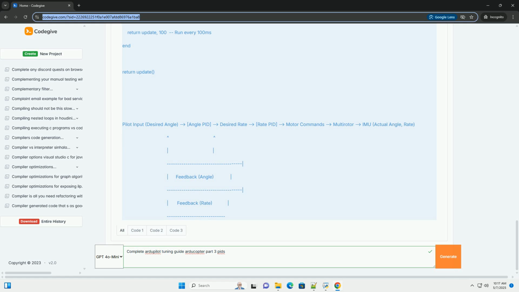5. ATC_RAT_YAW_P. Start a bit lower than roll/pitch, around 0.05 to 0.1. Your response is often slower. 6. ATC_RAT_YAW_I. Start very low, around 0. 7. ATC_RAT_YAW_D. Start very low, around 0.